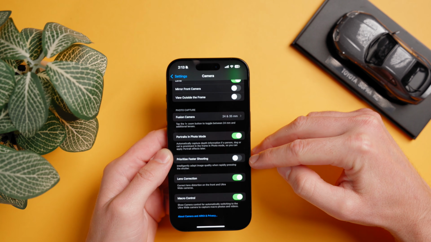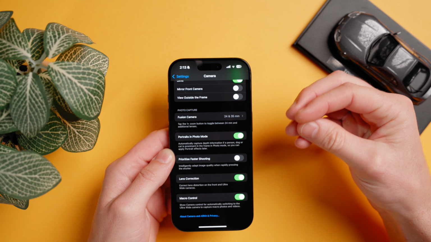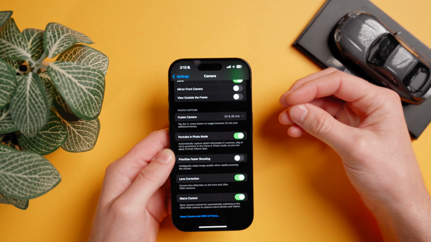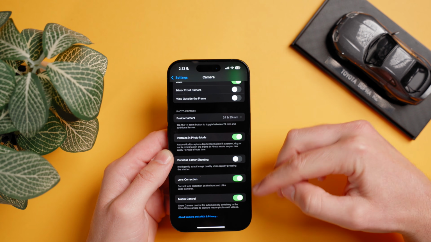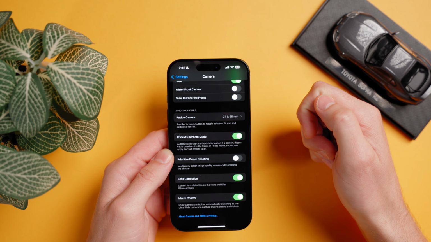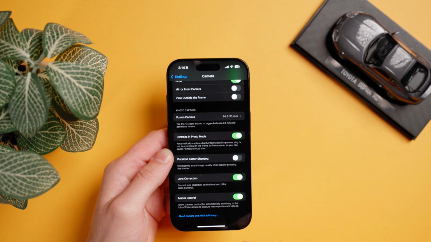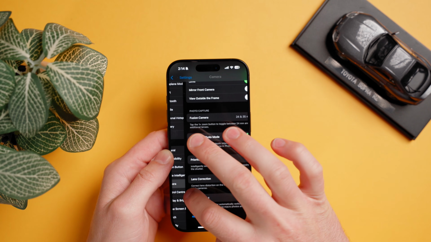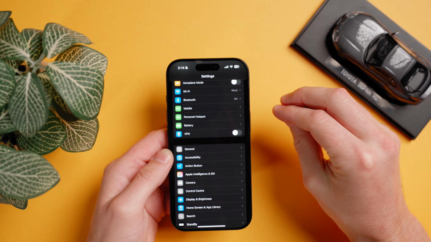I turn prioritize faster shooting off, so it will slow down when taking the shot, but it will still retain the highest image quality. Lens correction is on, and macro control means that when I turn on the camera, it's going to allow me to have an option to turn the macro option off. That's what you want to have set up inside the camera settings app.